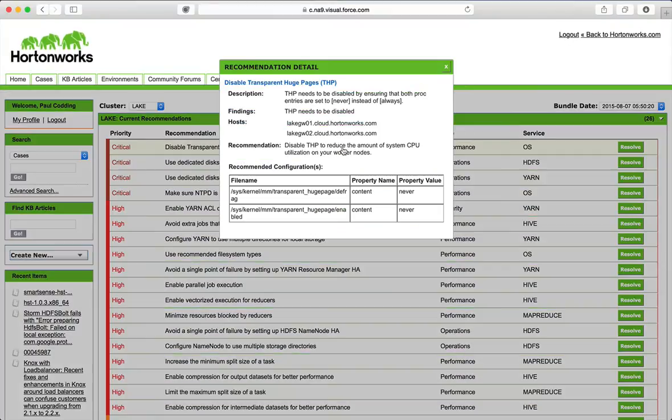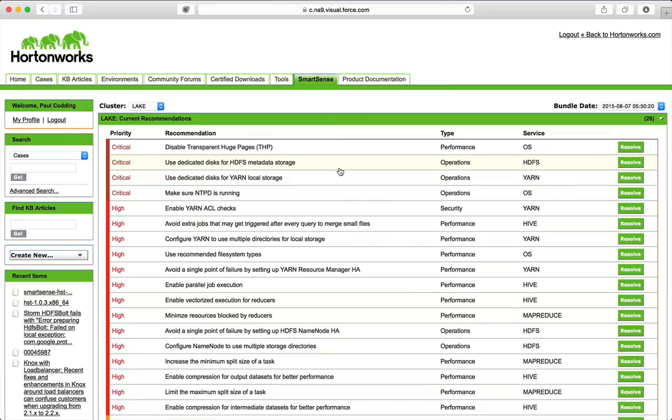If we take a look at these in detail, we can see we have specific recommendations focusing on disabling a Linux feature called Transparent Huge Pages. So we have the description of what we're looking to accomplish, what we've found, what recommendations we have, and finally, how to apply that specific recommendation. We also have other recommendations that are focused on operations, security, and performance.